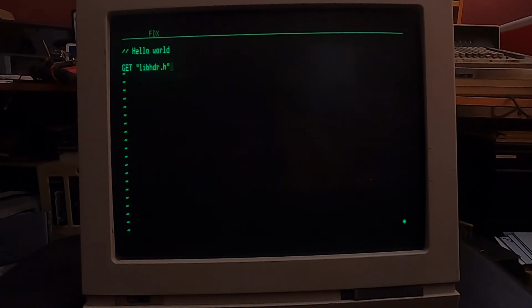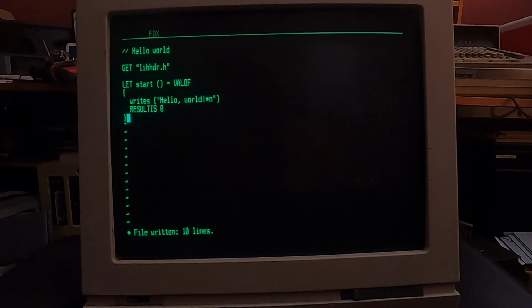Get lib header. That's BCPL's equivalent to stdio.h if you're a C programmer. Let's start equal val off because it's going to return a value. Write string hello world. BCPL uses star n, C uses backslash n. Result is zero, so that's the return value. Yeah, so there we go. So if I hit Control X, that should write it out.